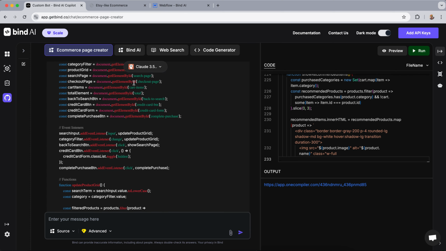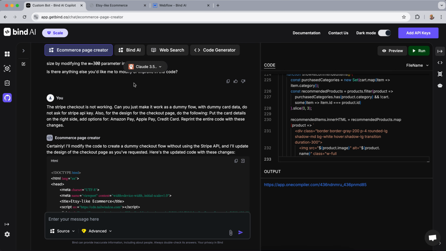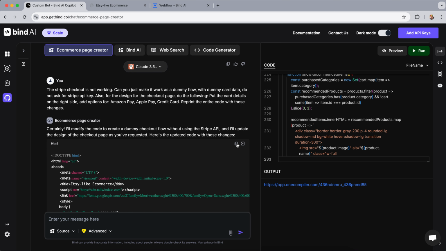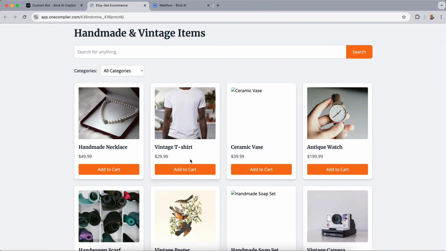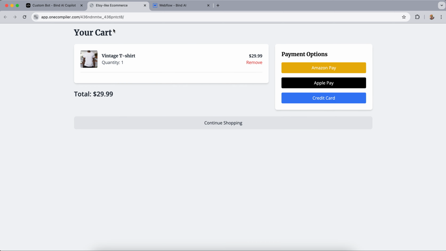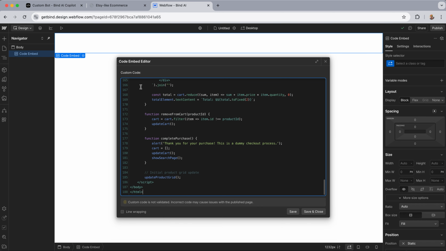Okay, so I'm going to copy this one. Right, I'm going to show you how to deal with the broken code. Don't worry. Okay, so I copied this code. This was the last working code. So this is the one which we had. Okay, so now I'm going to go to this custom code thing and I'm going to paste it.